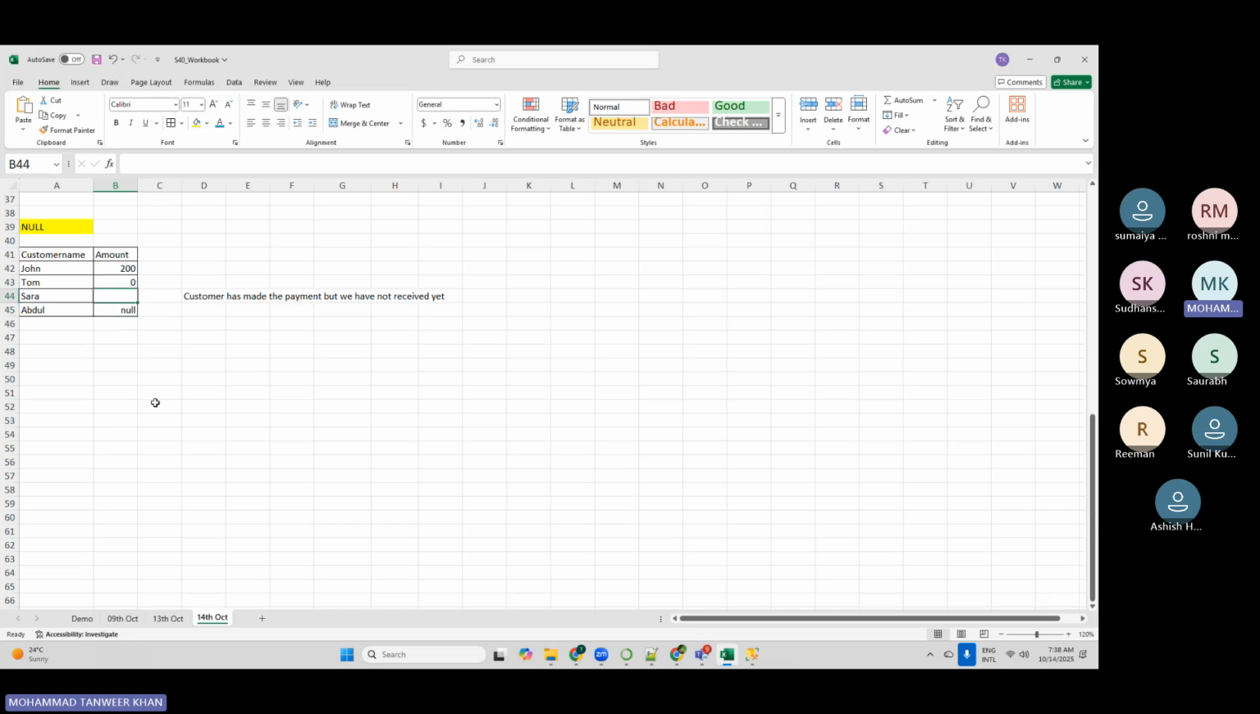In the case of blank, one thing is clear. Okay, Sarah has done the payment, so we are waiting for the confirmation. Once I receive the amount, I will mark it. Let's say Sarah paid 500, then I will mark it. So I have a hope here. I will receive the amount in 1 or 2 days.